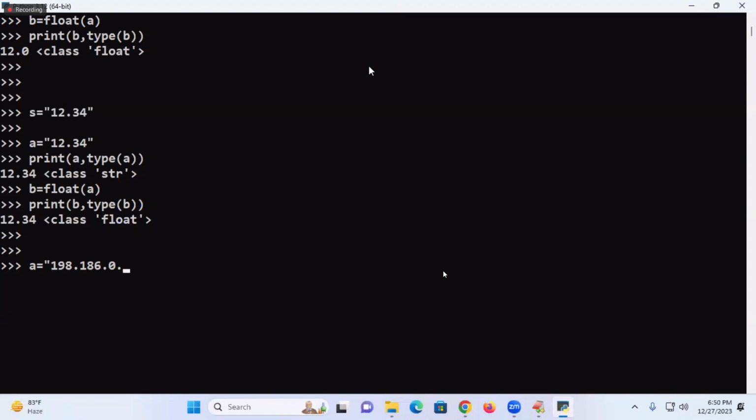Recently, A is equal to 198.168.186 something 0.1, they wrote. This is called an IP address actually, in our internet networking and all. They are trying to convert into what type? Converted into which type? How many dots? 3, 4 dots are there. Possible?